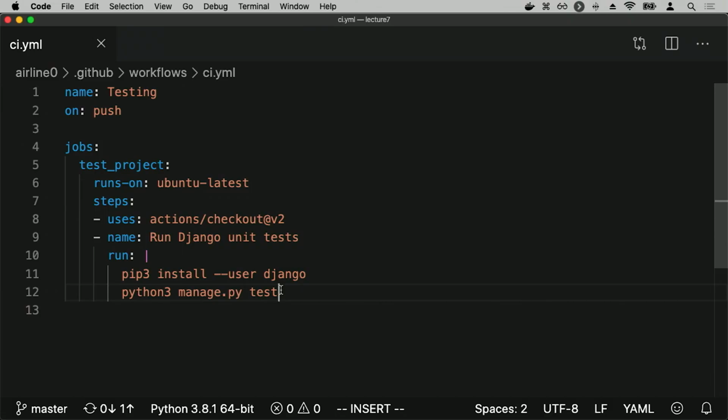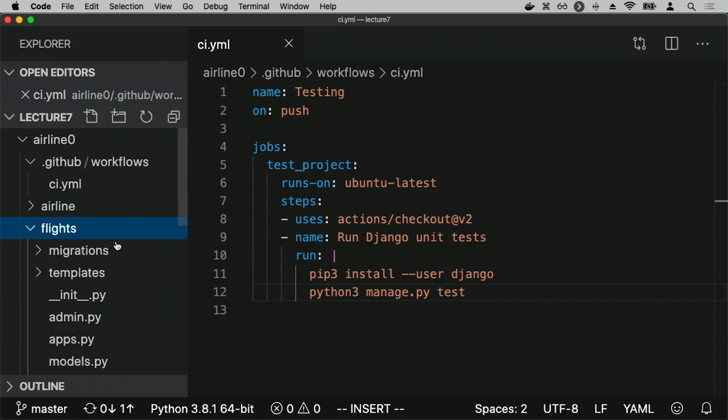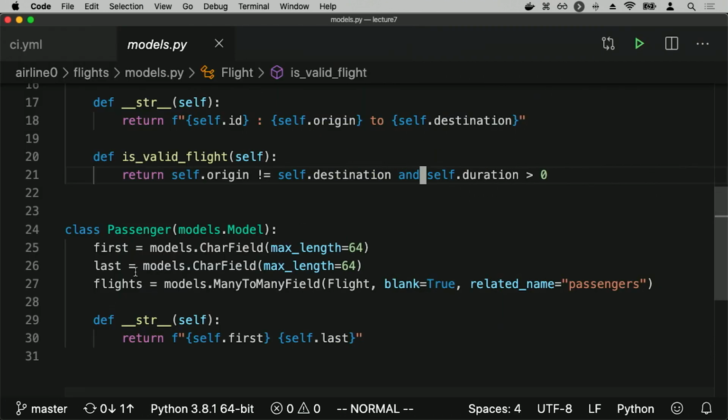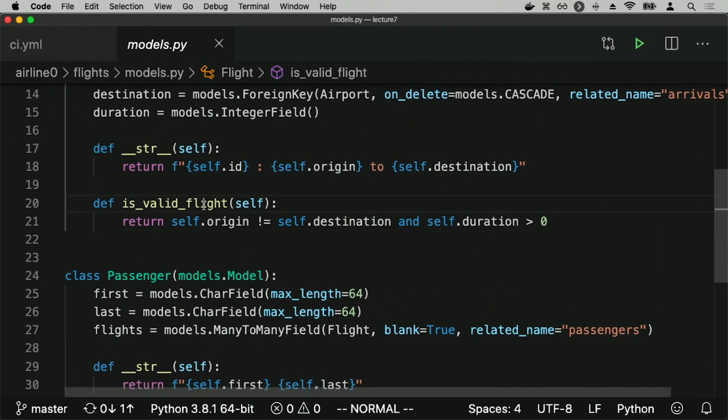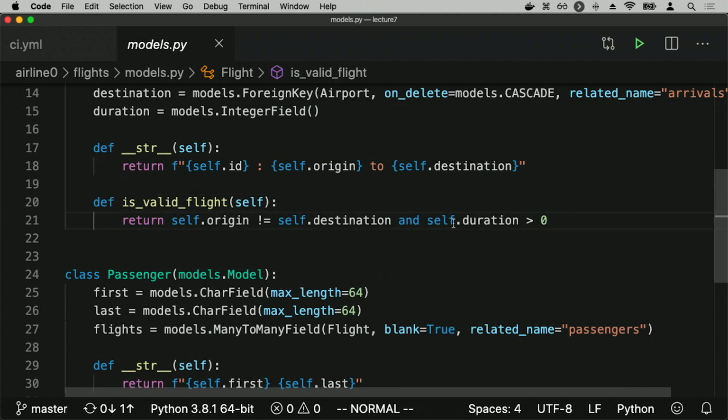So let's go ahead and test this. And in particular, let's run it on a program where the tests are going to fail. So I might say, for example, let's go into flights and models.py. And let's go to my isValidFlight function from before and change it back to that version that didn't work. Before it was something and something, I'll change it to something or something. That as long as the origin is not the destination, or the duration is greater than 0, we'll count that as valid. But we know that that's wrong.